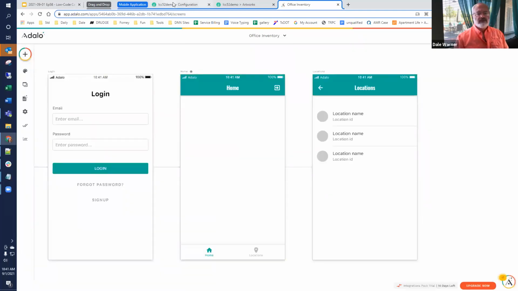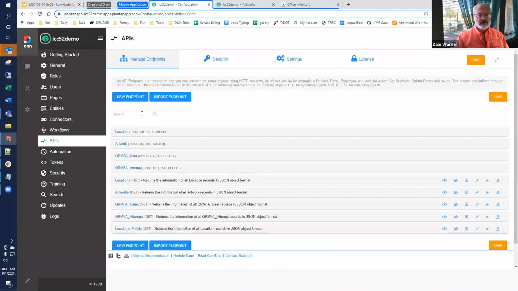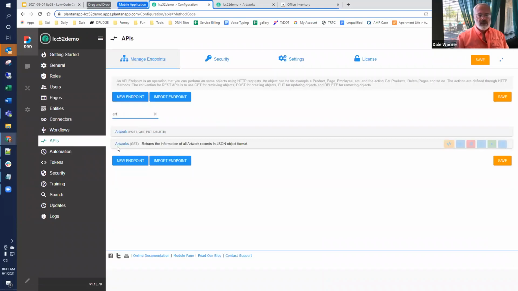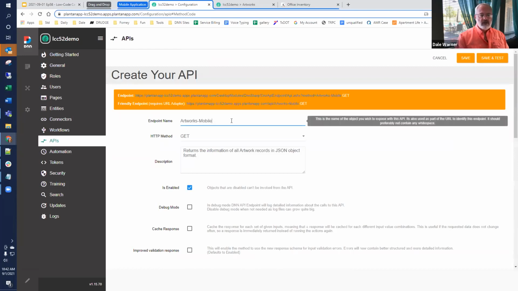So let's do that. We're back to APIs. So, you know, that's the process. We're going to repeat the same thing that we've done, but just for a different item. So if we go back on our APIs and look for artwork, we have an artworks, which is the pre-built one from our interface. From the entities, we're going to clone this endpoint and call it Artworks Mobile. Actually, I'm going to be a little bit more involved. It's going to be Artwork for Location Mobile.